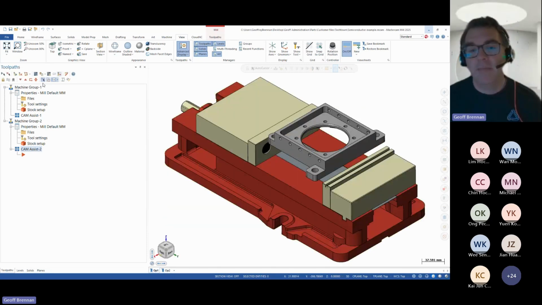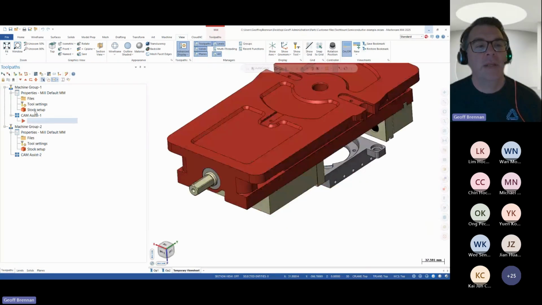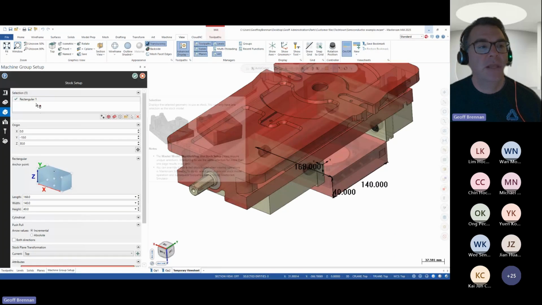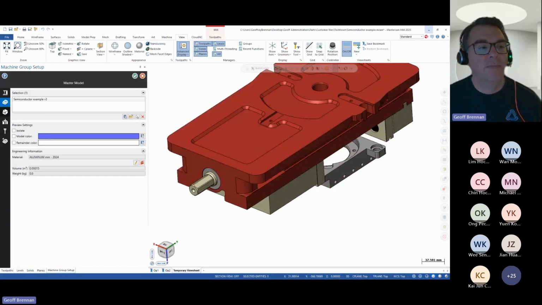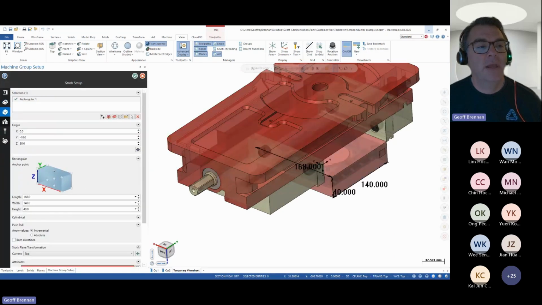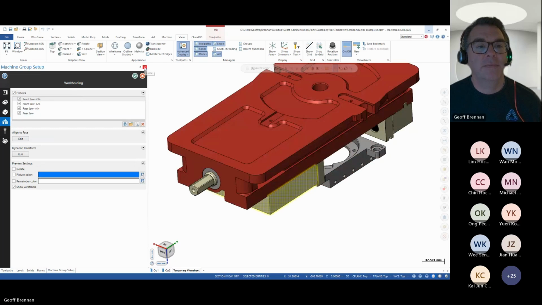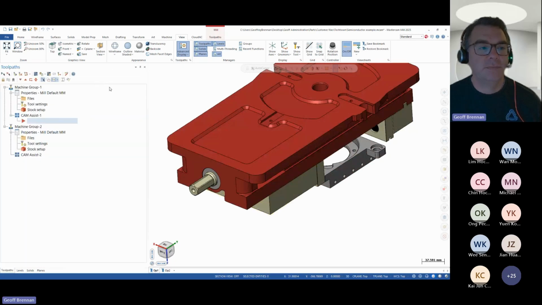So in Mastercam, we define the operations in the machine group. So I've got that set up already. All that we need within those machine groups is a master model and the stock setup and the fixturing. So that's all ready to go.